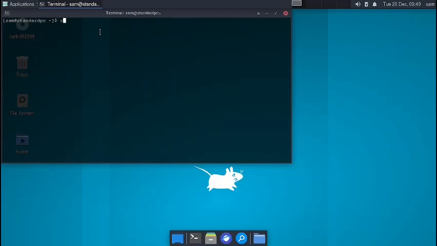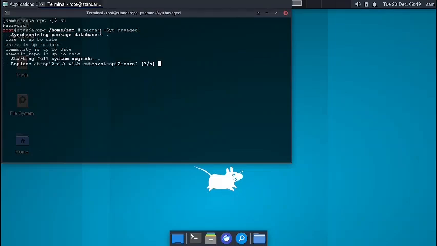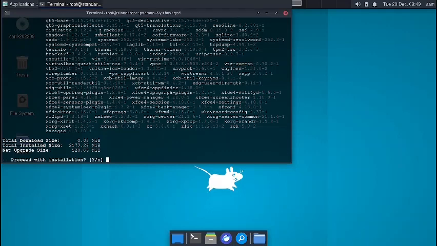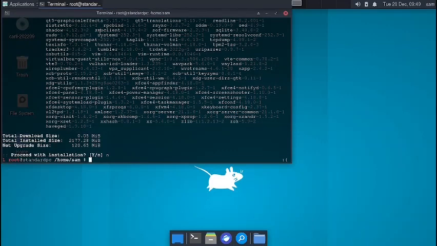So you have to first log in as root. Now once you are logged in as root, you have to type a few commands, that is pacman dash capital S Y U.